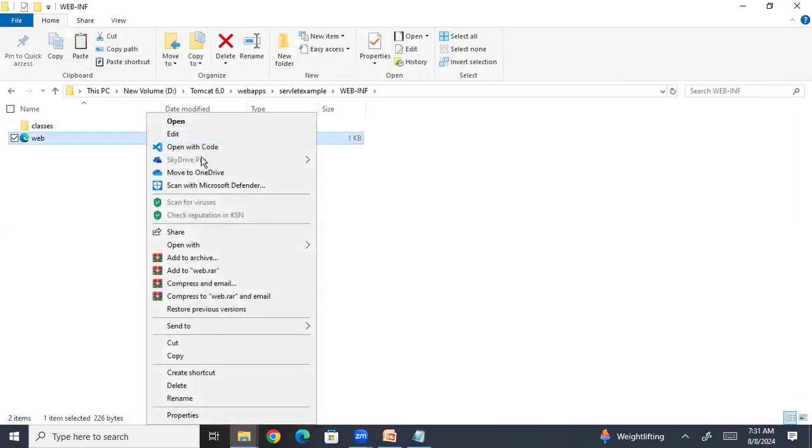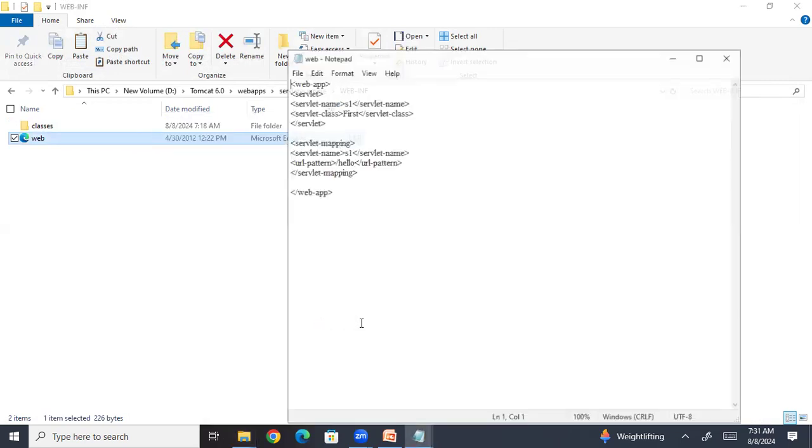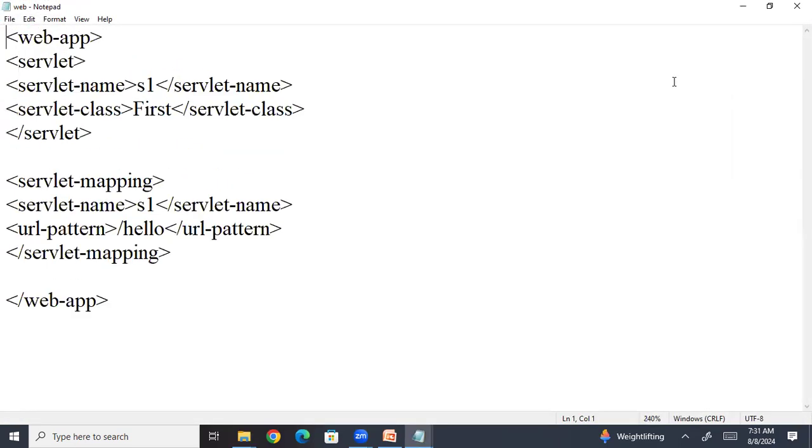Create your web.xml. This is my web.xml, right? Here I'm going to map the servlet with the web page. I'm creating a web application. I'm creating a servlet. My servlet name is S1, which is mapped with my servlet class. Then I'm closing this servlet.